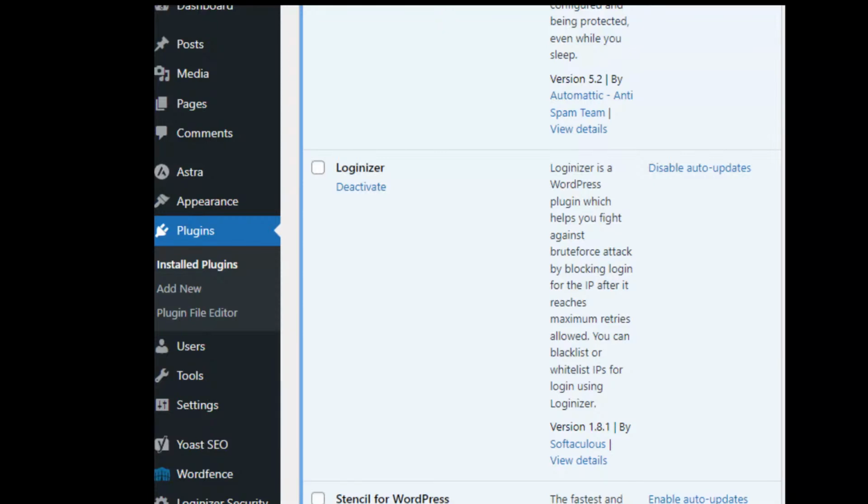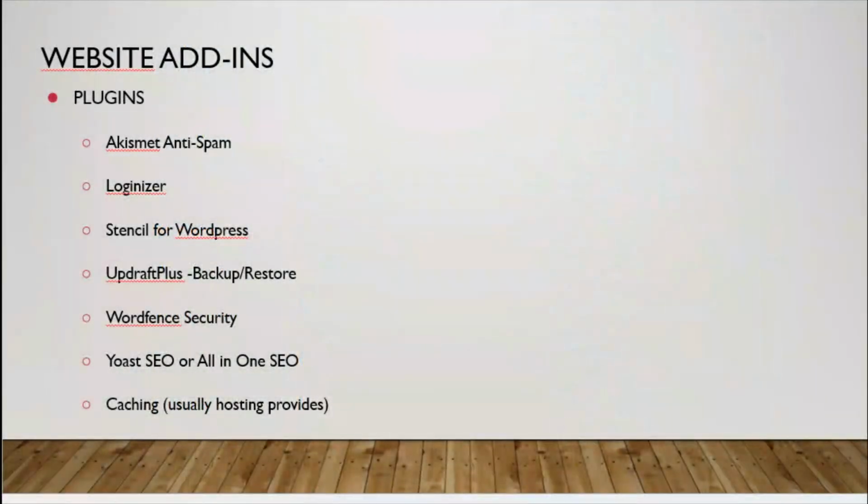And then Stencil for WordPress, that is a paid plugin, and I quite like it, and we'll go over it in a minute. I'll just give you some of the free ones. UpdraftPlus will back up your WordPress website. Wordfence Security has a free version, and even this free version is very powerful.